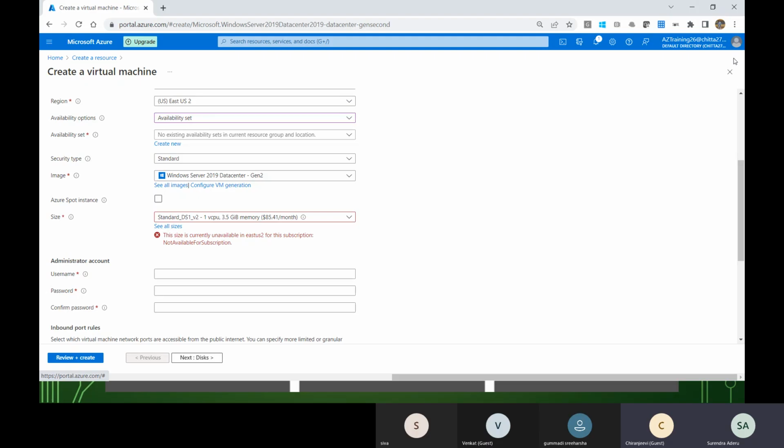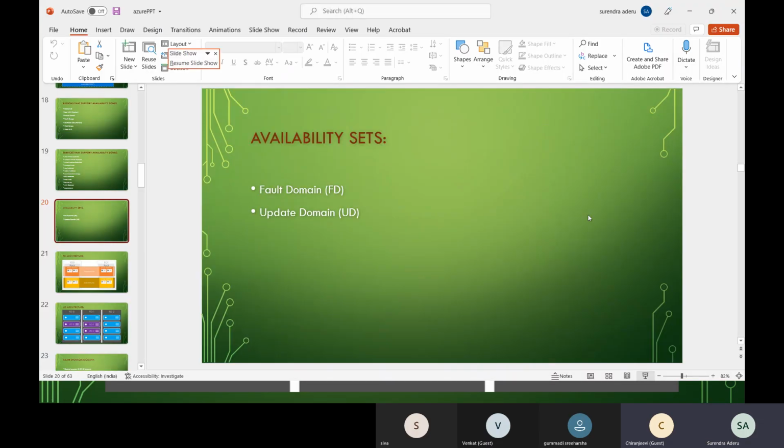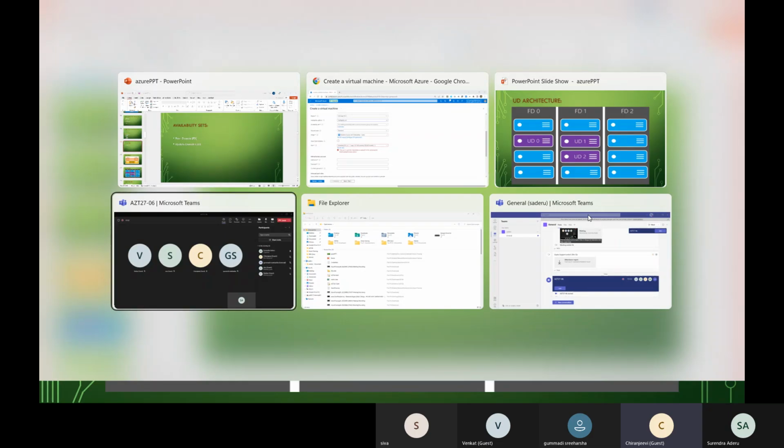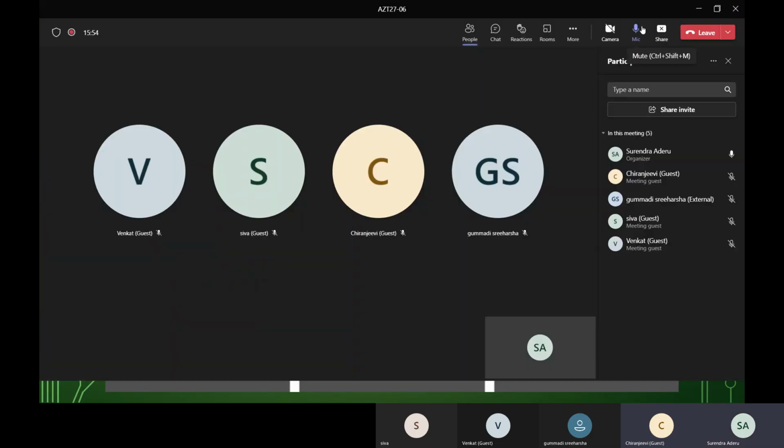So when it comes to sizing in Azure, let me go back here. Give me 1 minute.